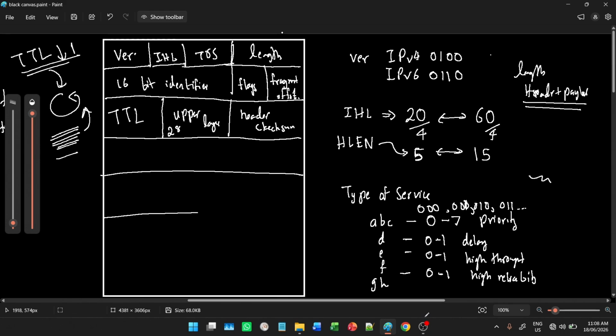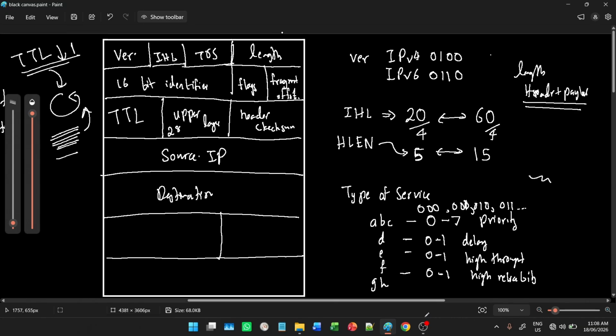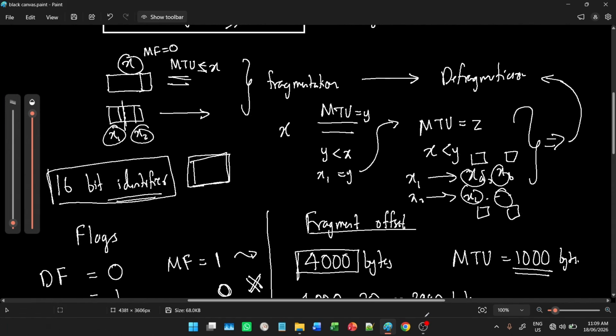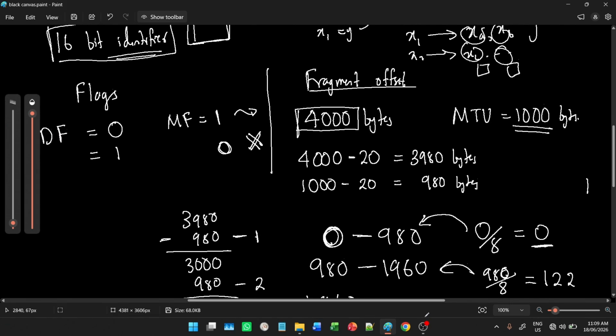Next, we have the source IP address, then we have the destination IP address, we have something called the options, if there are any, padding, and finally we have the payload. So these are the things that are mainly in this section.